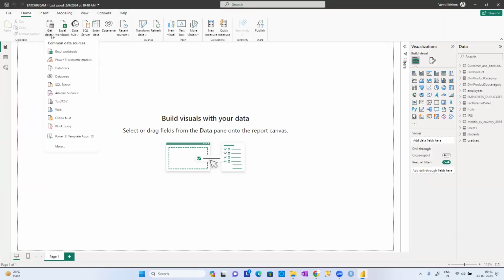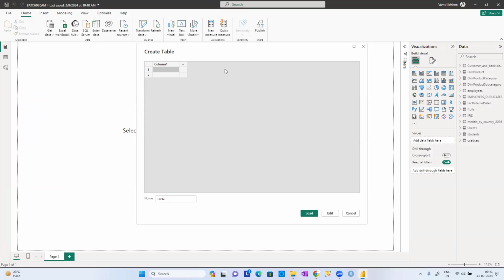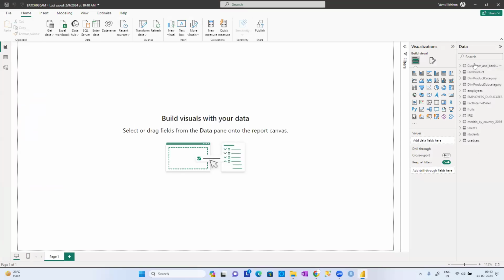And apart from that, we can also import the data from Excel workbooks, or you can also enter the data manually, guys. Simply click on enter data, give whatever names for the columns and the table, and simply click on load the data, guys. This is the way we imported a few tables, guys.